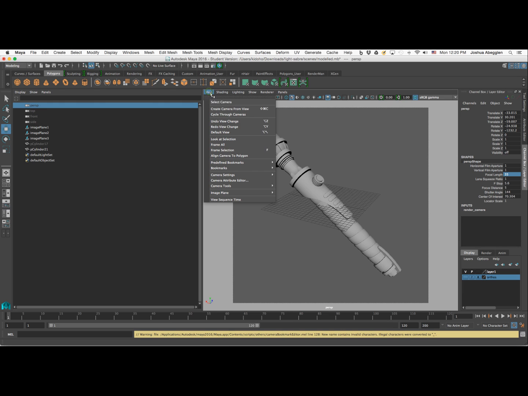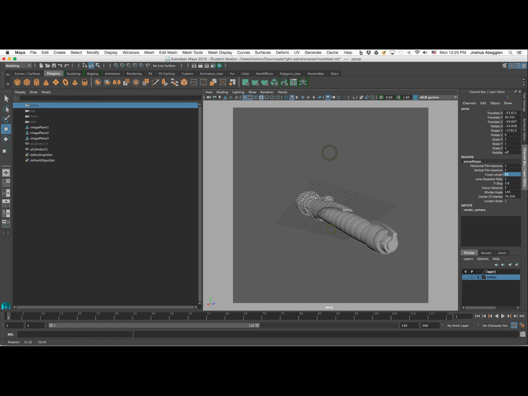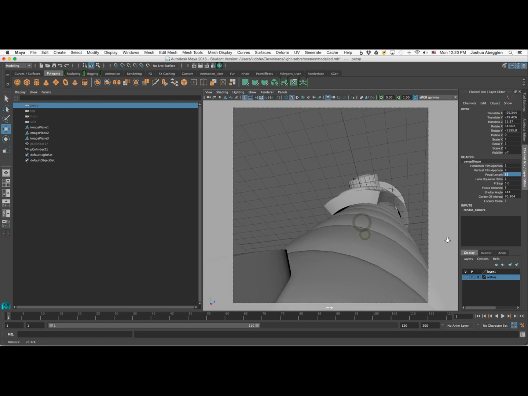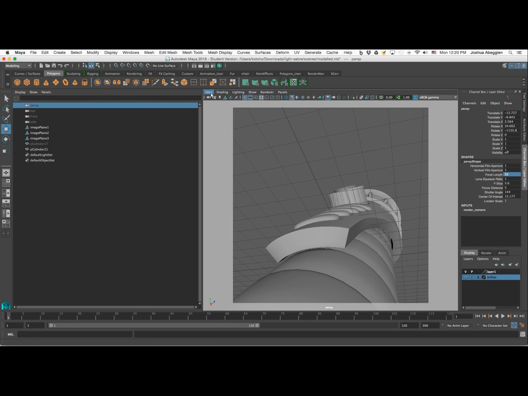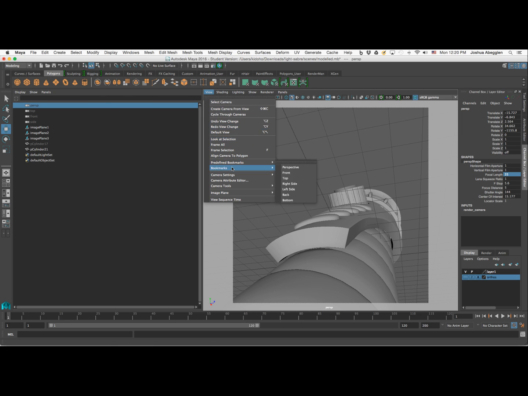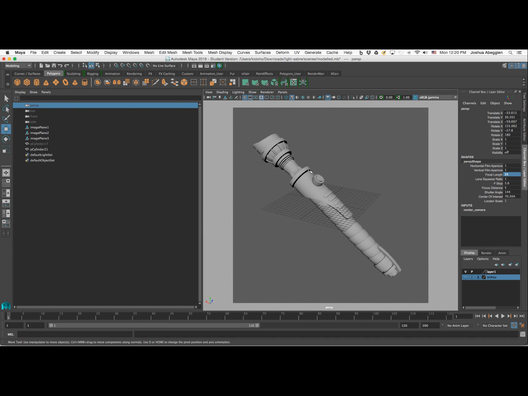Now what'll happen is every time I move, rotate the camera around, zoom in, I can always default back to that bookmarked camera position by clicking on View, coming down to Bookmarks, and just selecting the camera bookmark itself.